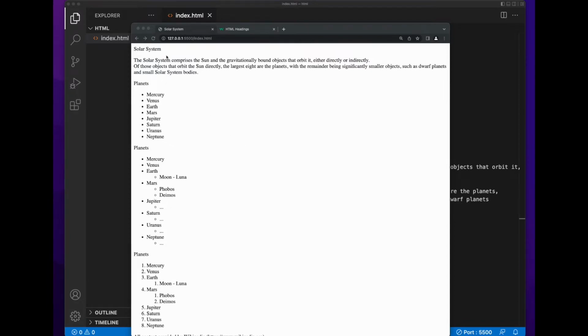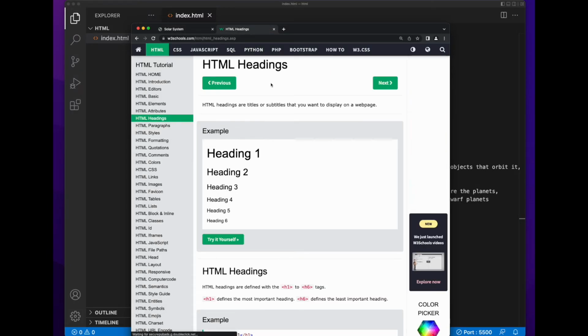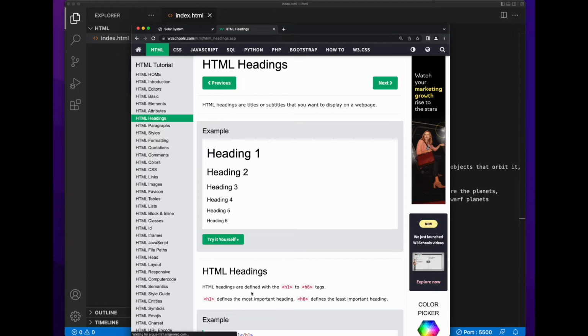What I'd like to do now is add some HTML heading elements to our page to really make our heading stand out. We have our primary heading for solar system and then a heading for the list of planets. If we go over to W3 Schools and look at the HTML headings element, we'll see that HTML headings are defined within the H1 through H6 tags. The H1 is the primary heading, or the most important heading on the page, so it's the biggest and boldest. And the H6 is the least important heading on the page, so that's the smallest.